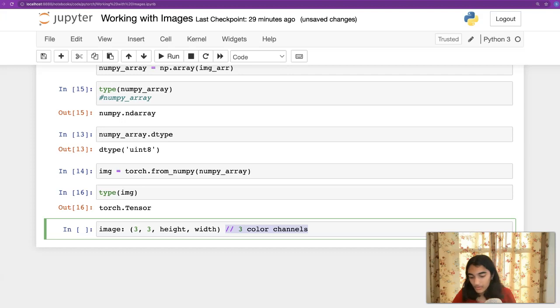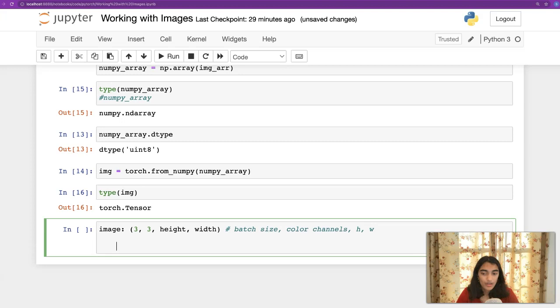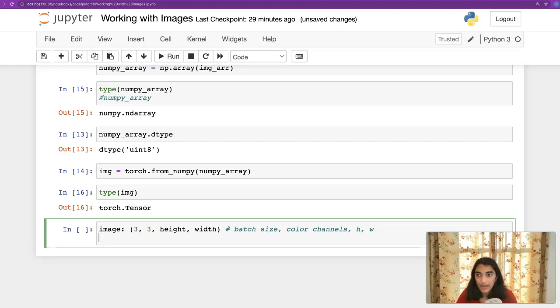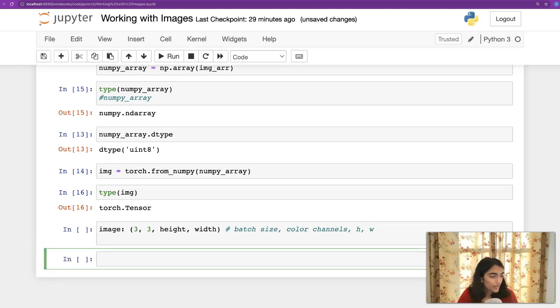So what this is, it's the batch size. It's the color channel. How many color channels are there? And the height and the width.